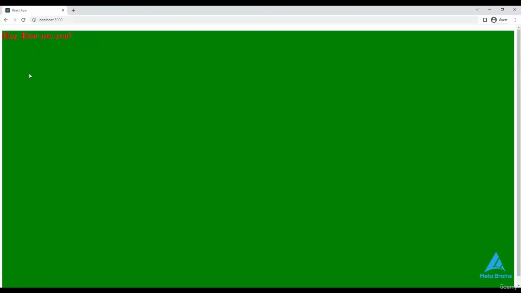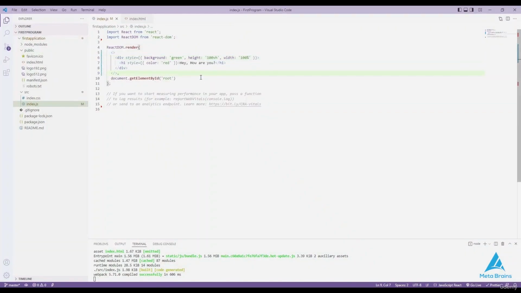We'll move towards the browser. So as you can see, it's been applied. So inline styling works in this way for the JSX elements. So this was our inline styling. If you want to apply internal styling, then follow these instructions. We'll remove this as we've learned this concept.